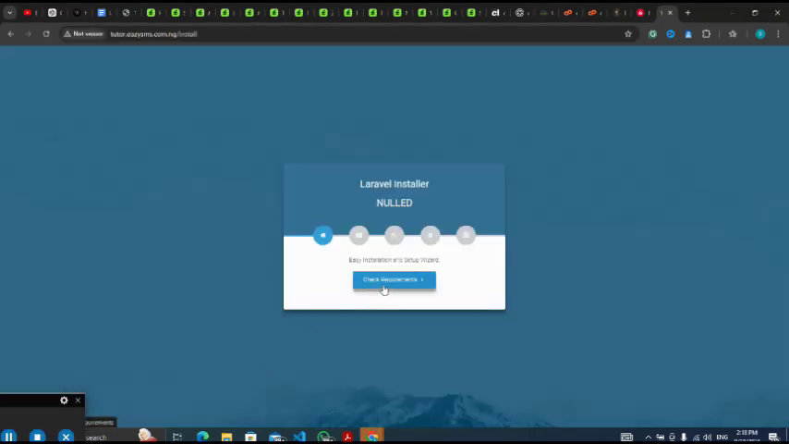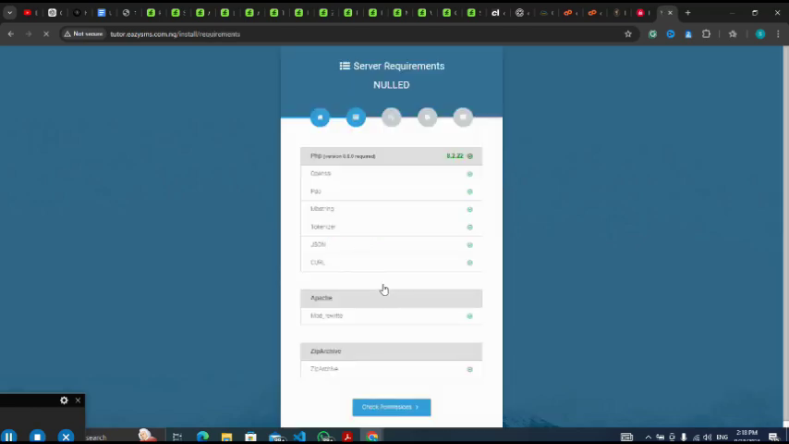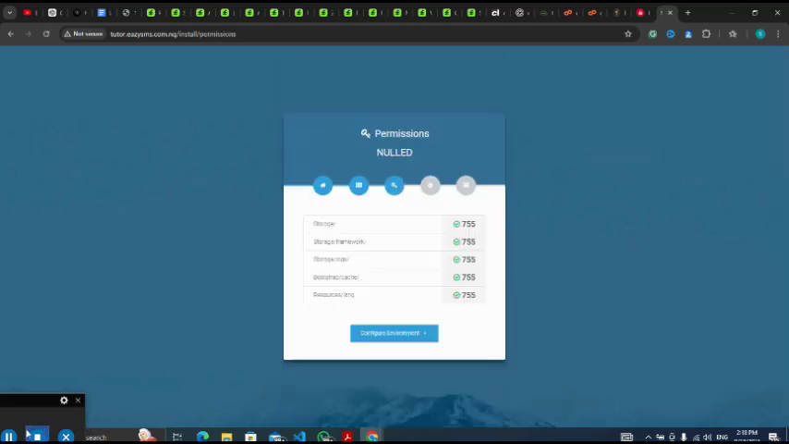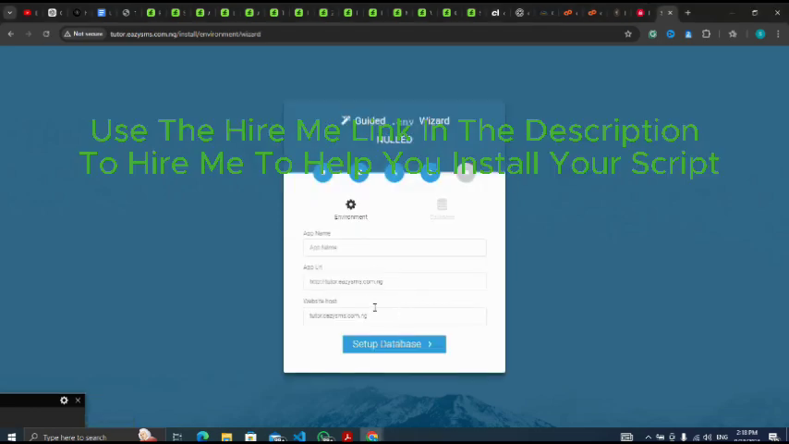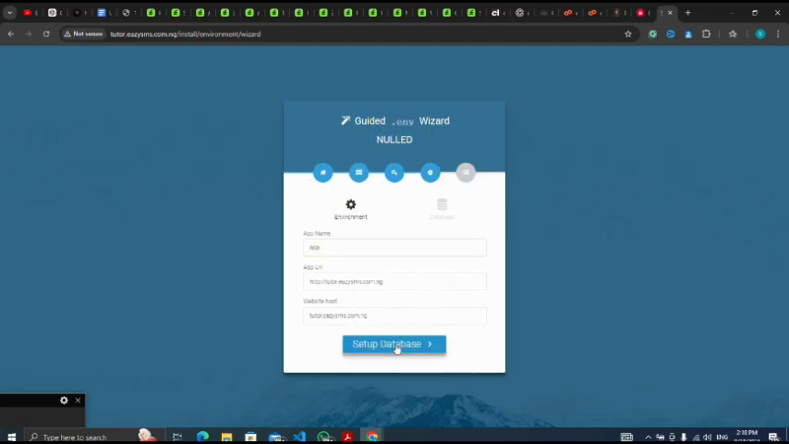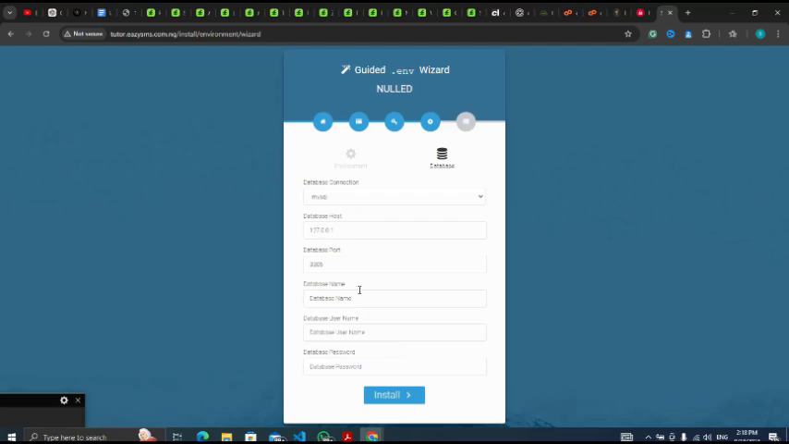Next, I click on check requirements, check permissions, configure environment, form wizard setup. Okay, let me just say app setup database. Here I'm going to go back to my cPanel, then my database, to create my database.